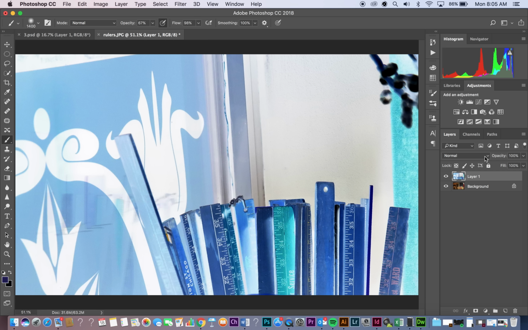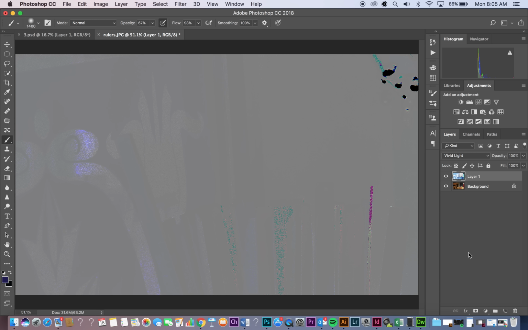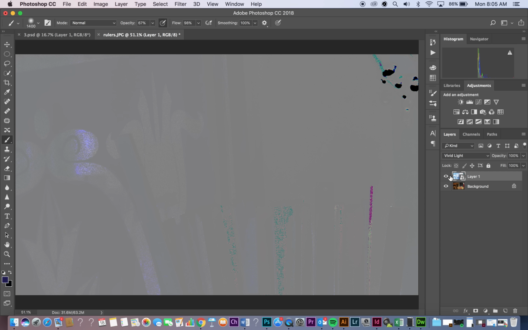Then I'm going to change my blending mode to vivid light, and you can see a very grayed out effect with some other colors kind of peeking through. Then I am going to control click and convert to smart object, and I always do that with my photos if I'm going to put a filter on my layer, because it allows you to adjust the filter very specifically instead of just having a whole filter sit on top of your photo.